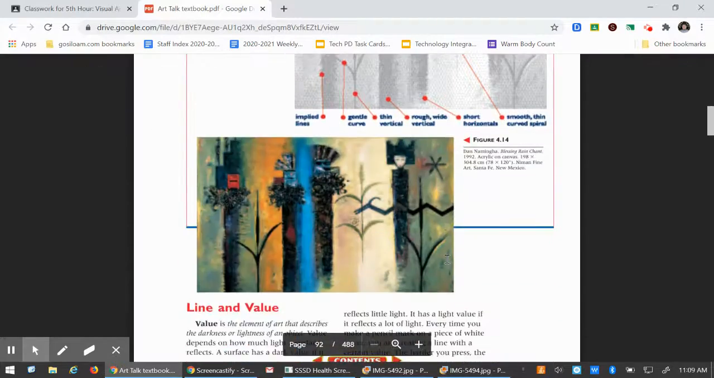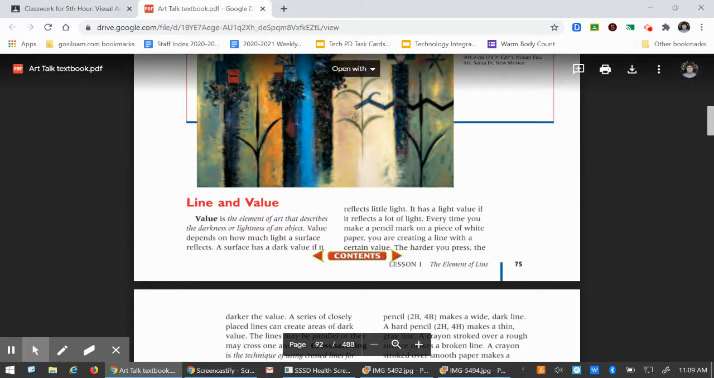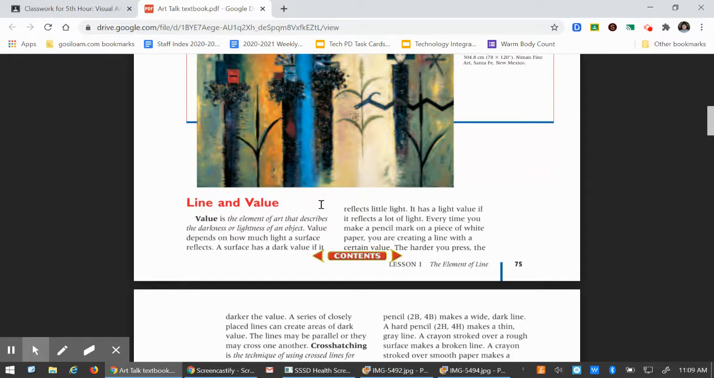And I'm scrolling because I want to show you one thing that you've got to get, can't miss, which is line and value. So we will go in depth about value a little later, but the thing that I want you to understand here is that you can create value with line.